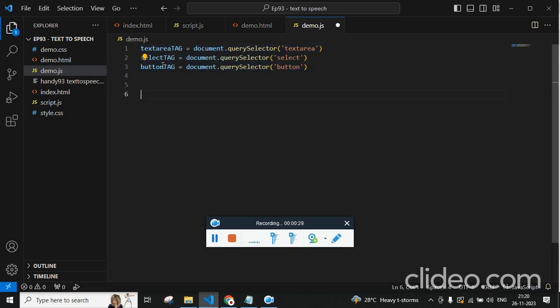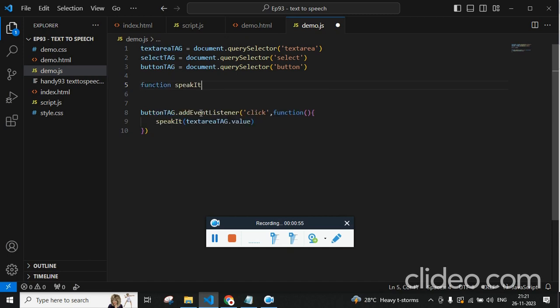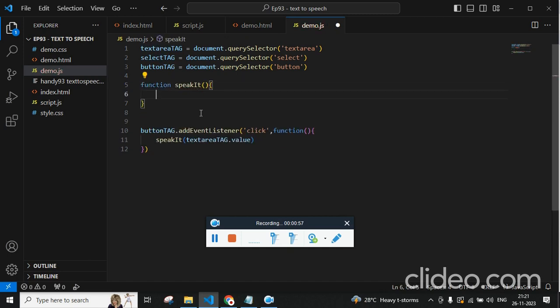Now I'm adding a click event on the button. Add event listener, which is click, and this function would pass. We can get the text value. We get the text area tag and get the value of the text area and pass it into a function called speakIt. So create a function, and we can get the text area value as a parameter here. Now use this parameter to create an object.